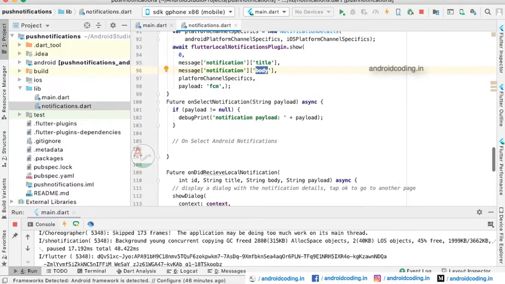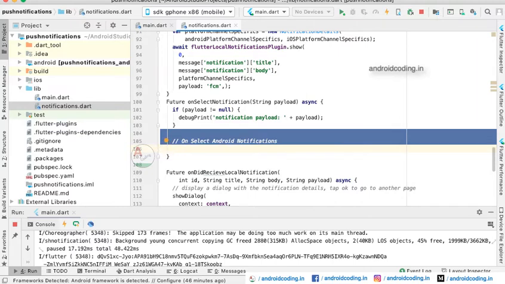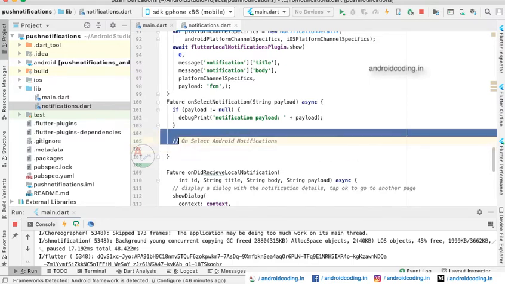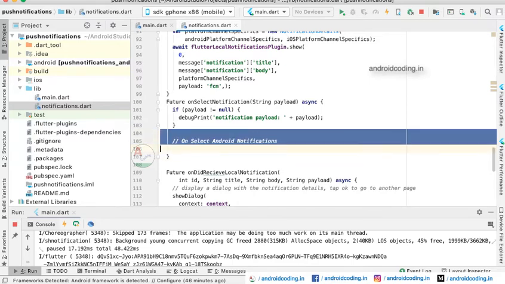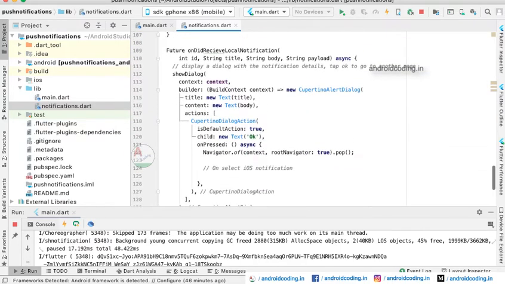So whenever you click on the notification, here the control will be available. Whatever functionality you want to perform on clicking a notification, you can perform in this particular block of code I have mentioned here. So this is for Android.